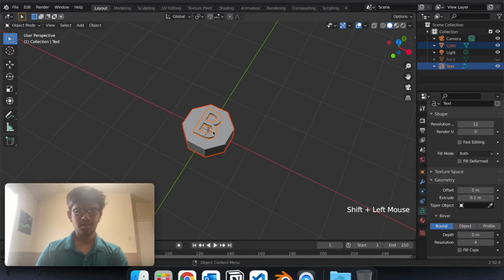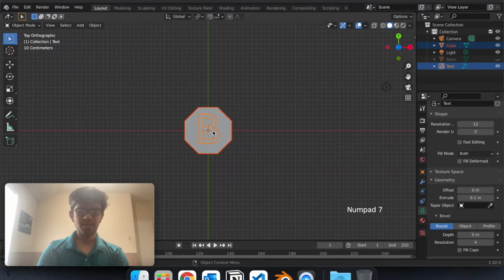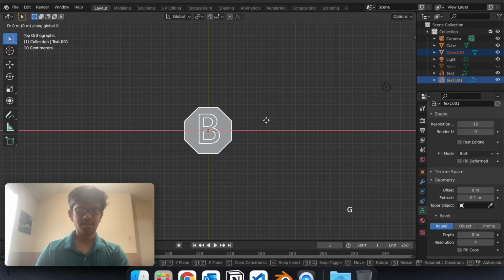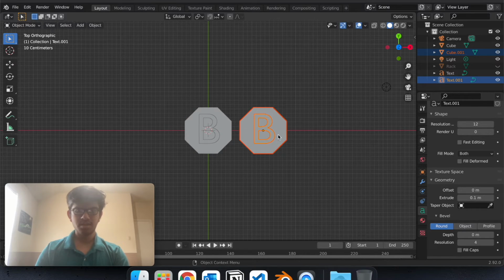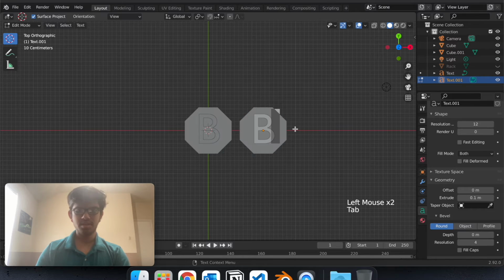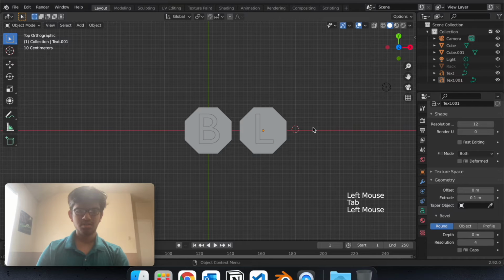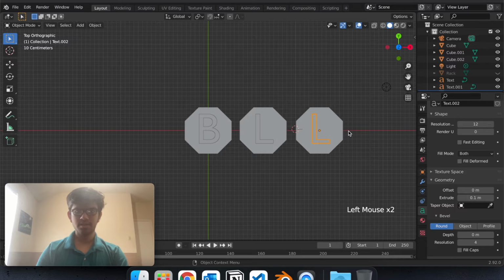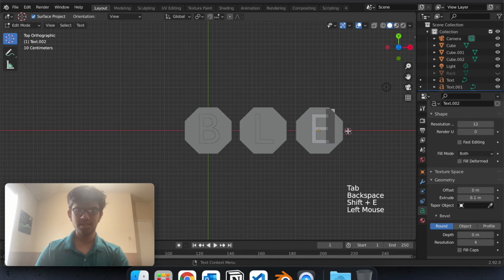Let's select the letter and press 7 on your numpad to go to the top view. Shift D to duplicate, and press G then X to move it along the x-axis. And let's change this B to an L. Select this again one more time. Shift D to duplicate, G then X. Select the letter, tab into edit mode, change it to an E.